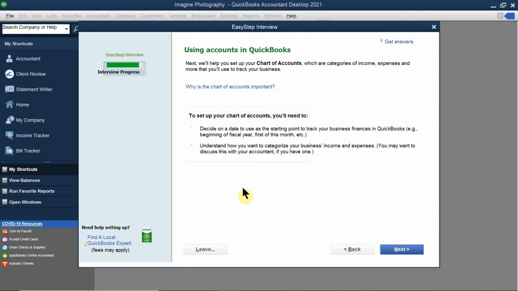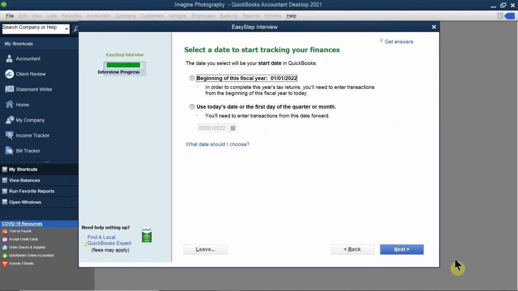All right? So now it's saying, well, now that we're going to be using accounts in QuickBooks, how are we going to go ahead and continue on here, right? So what kind of accounts do we need to use? So let's go ahead and click next. So once we do that, next question is going to be select a date to start tracking your finances, okay?